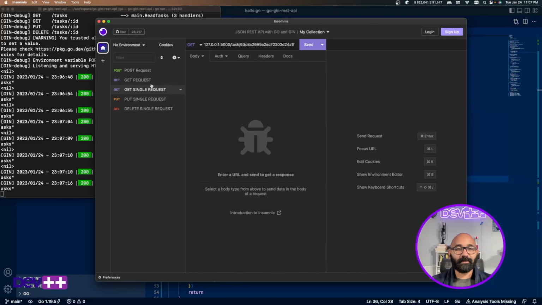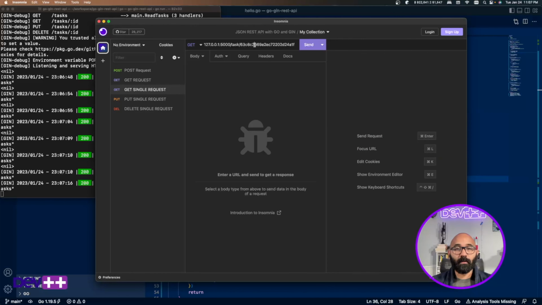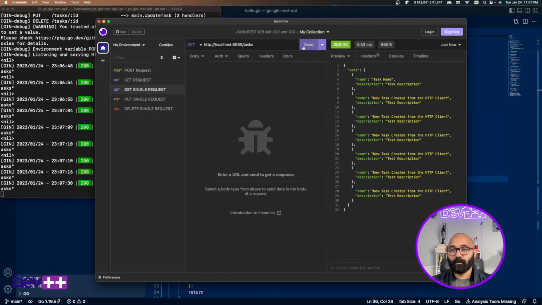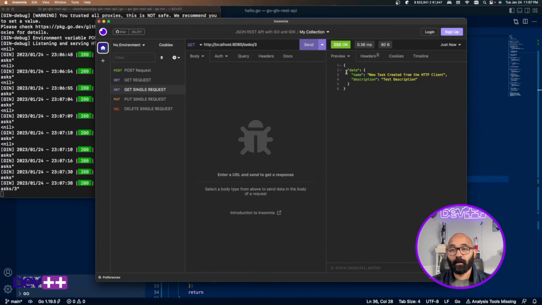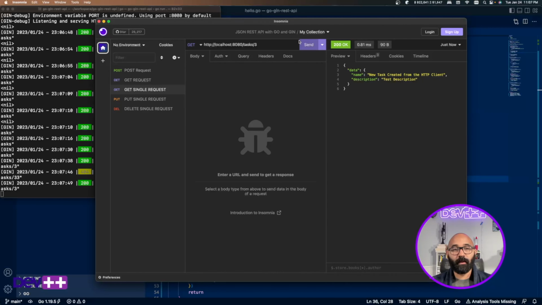So we get the get single. Let's get a single one. Let's put the REST API. If we do this, it should not work. Get single. Oh, it's going to pick up the previous endpoint. We put here 3. Let's see, we can get the third. Let's say we put 33. Task ID not found. Perfect, right?